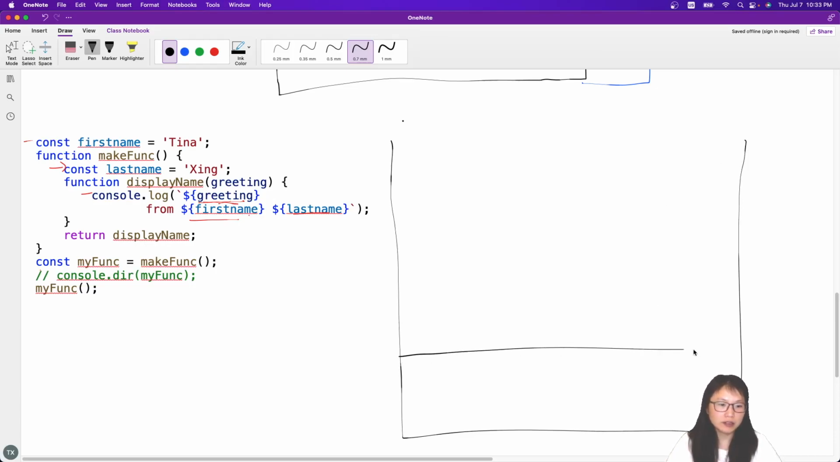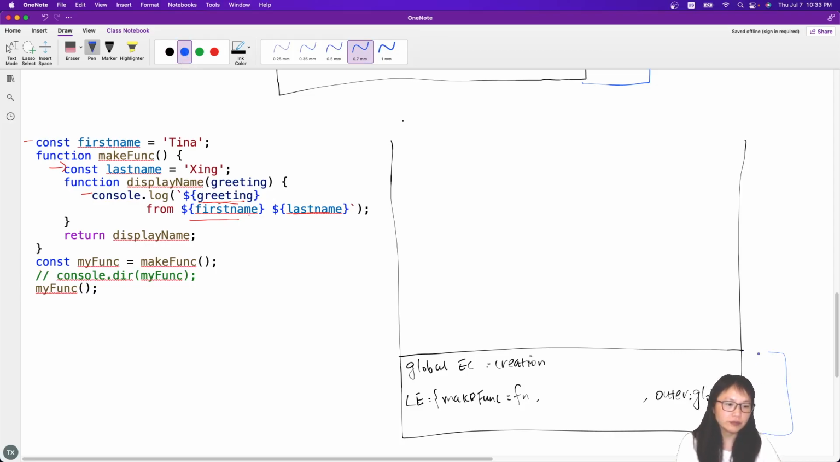Here we will have a global EC creation phase, lexical environment, and we will have what? We will just have make function, which is a function, and its outer is global. I will do it fast now. Then in the TDZ we will have first name. TDZ will have first name, and what's the other one? My func, right? Then we will go to the execution phase.